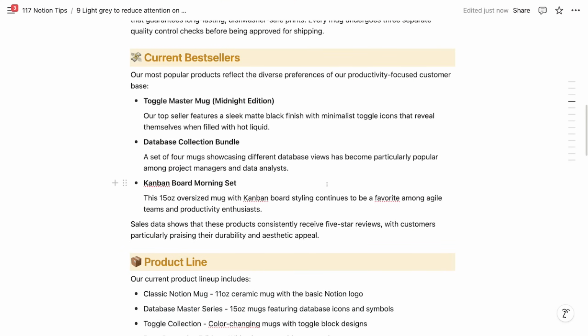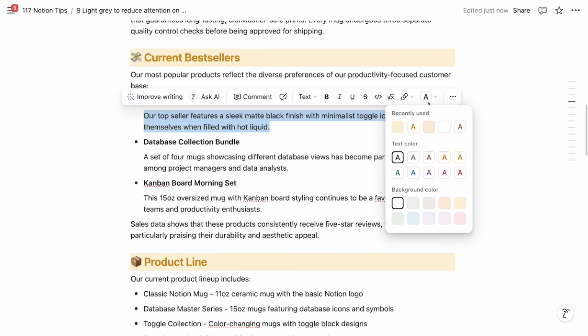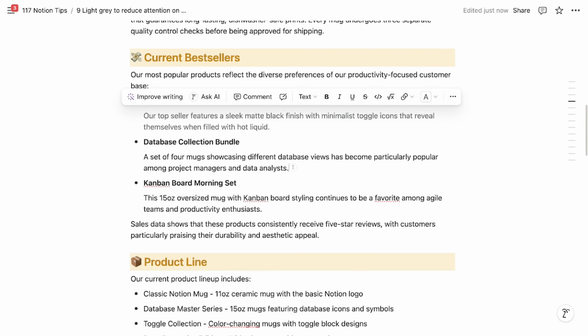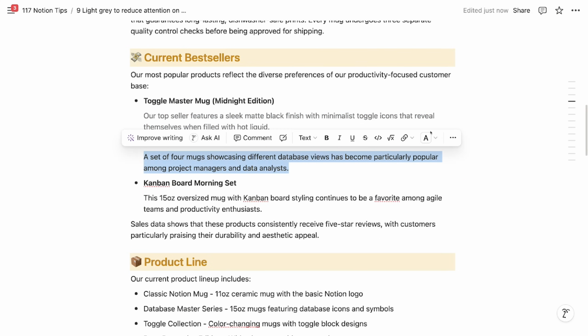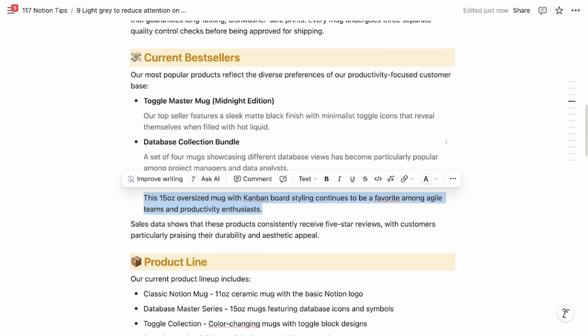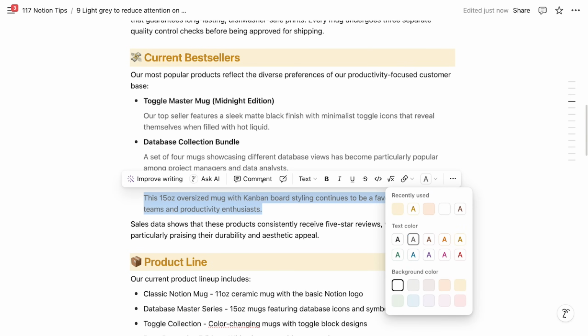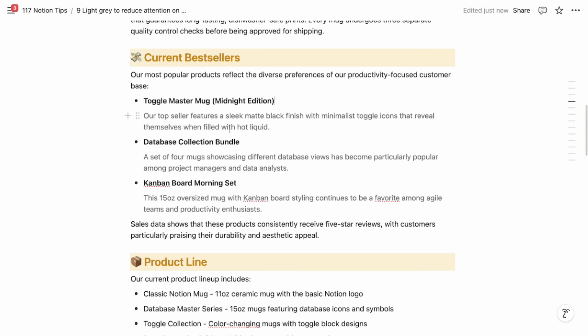Number 9. Take a page out of the playbook for better UI and use light gray text whenever you explain something. Particularly on text-heavy pages like this one, this is a great trick to de-emphasize certain elements and create a better balance. In order to do so, simply highlight the text and pick the light gray text color. If we apply the light gray text color everywhere, we get a much nicer look that emphasizes the actual point, in this case our best-selling Notion mugs, and then just has some slight context below it.